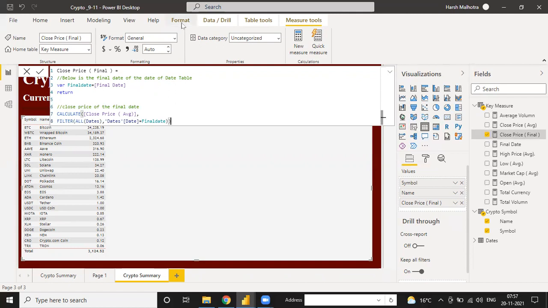So guys, any doubt about this function? Anyone? Sir, I have one question. Without a variable, can we also calculate close price final? Yes, you can calculate it without a variable, but for this function, without a variable, how to calculate? Without a variable you cannot, because you have to give one insight into the function about what your final date actually is.